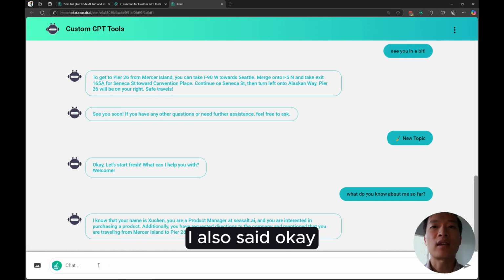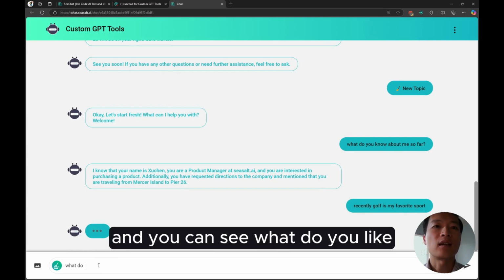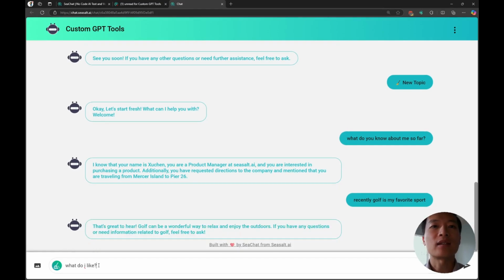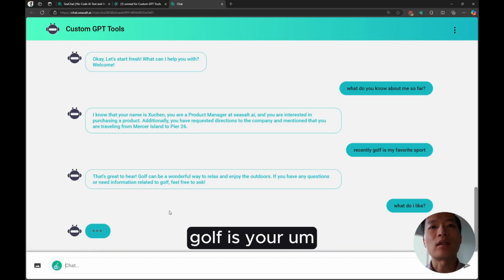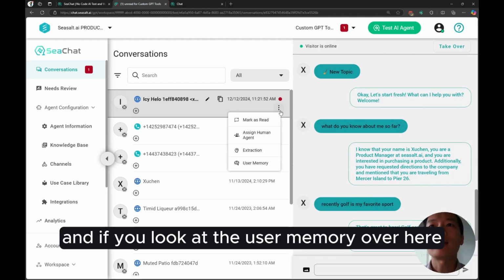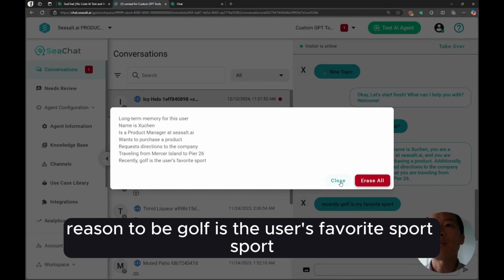So I can say, recently golf is my favorite sport. And then you can say, "What do I like? What do you think that I like?" And then the bot will say, "Okay, golf is your favorite sport." And if you look at the user memory over here, recently golf is the user's favorite sport.